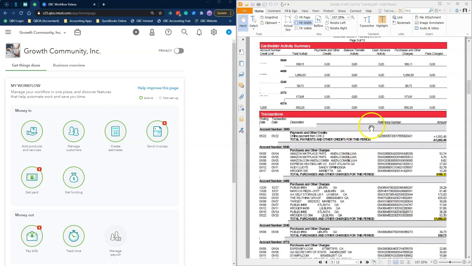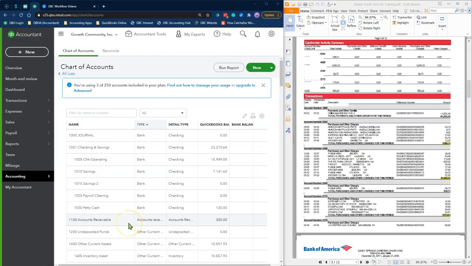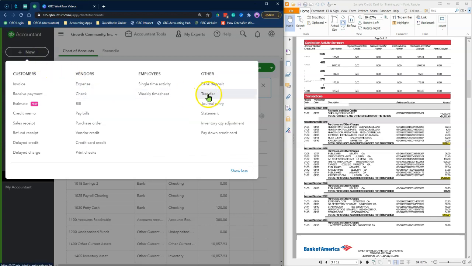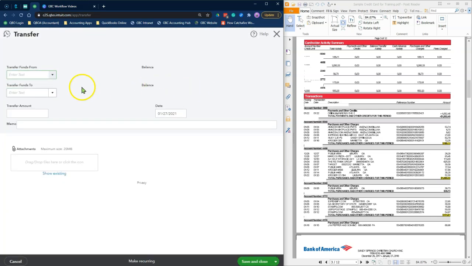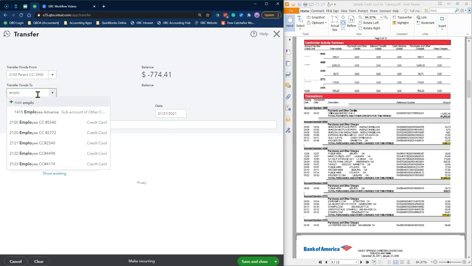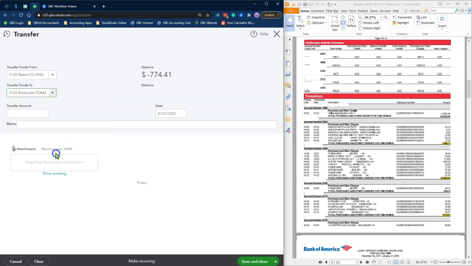Keep your credit card statement open on one screen and log into QuickBooks Online on another screen. The first step is to transfer the balance for each employee's credit card to the parent's credit card account using the QuickBooks Online transfer feature. To do this, click the plus new icon and select Transfer under the Other column. In this transfer window, choose the parent's credit card accounts in the Transfer Funds From field. Choose the employee credit card accounts in the Transfer Funds To field.